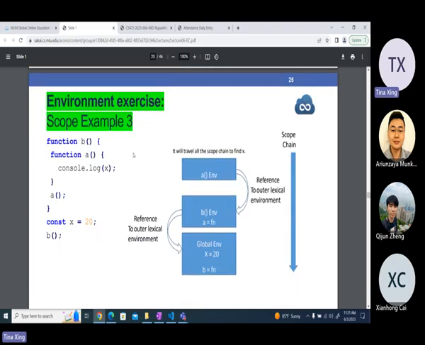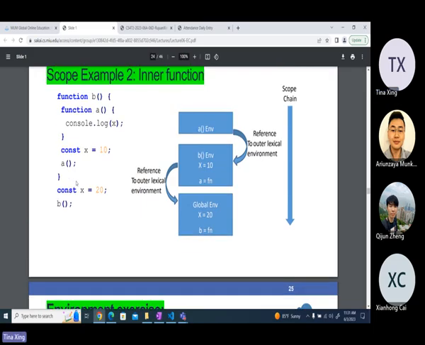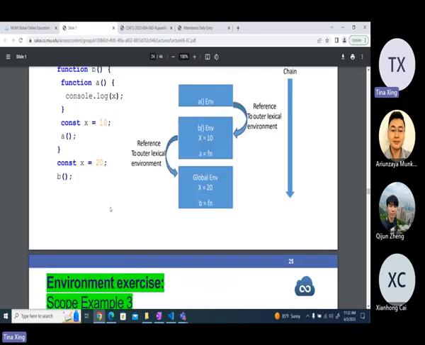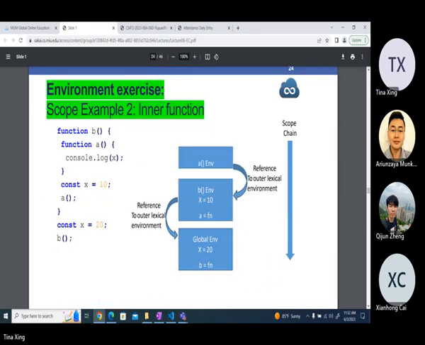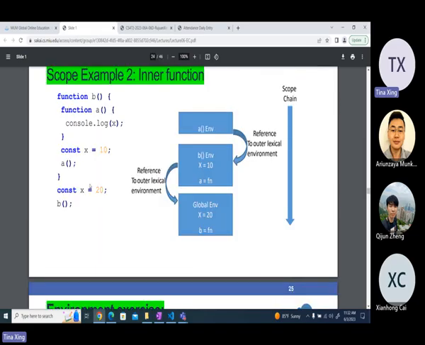24 and 25. These 2. Just draw by yourself first. Okay. 24 and 25. This one I already covered. Both of them are actually covered already. Try to see by yourself.